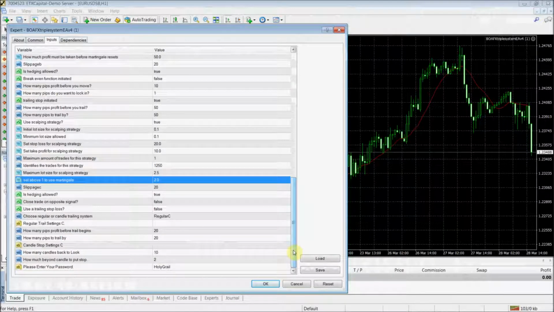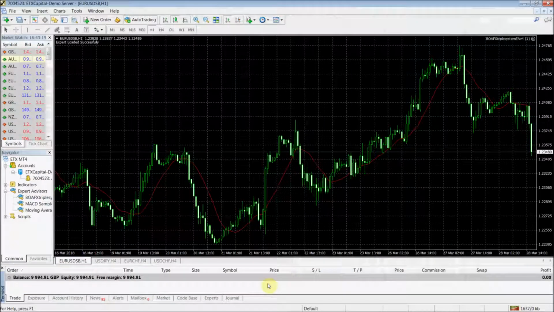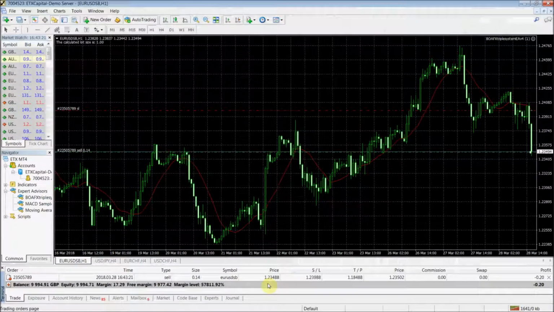Okay, so that is basically the settings. We click OK, and the EA will load. And there we go. You can see straight away it's actually taken a sell trade on the euro. As soon as I loaded the EA, the rules for the breakout strategy have in fact been met, and it's taken a sell trade straight away. Okay, so that is how the EA works.